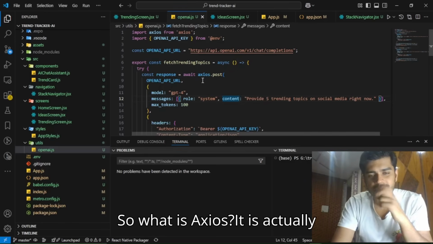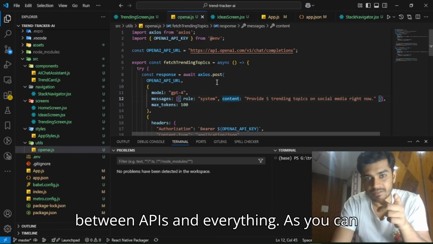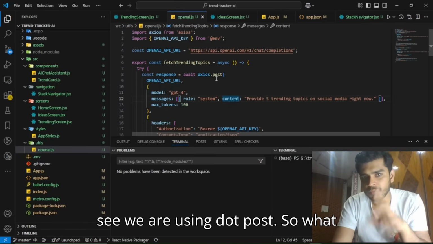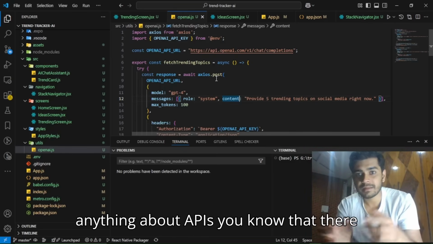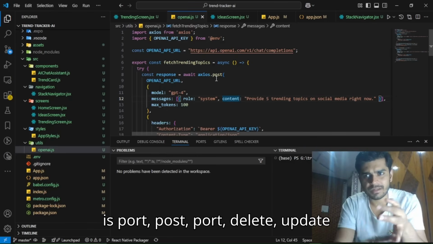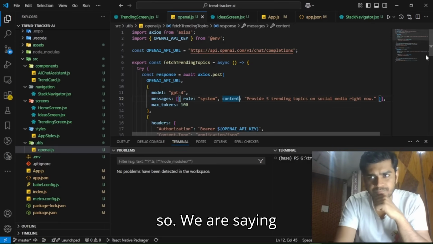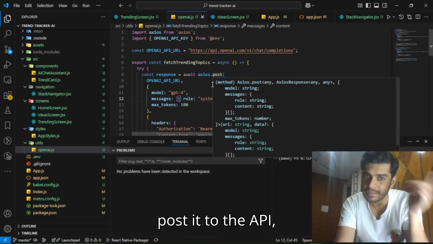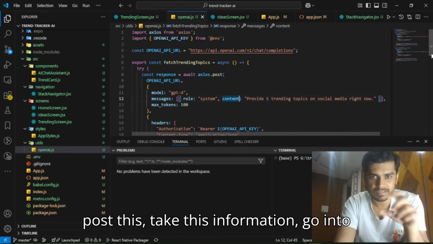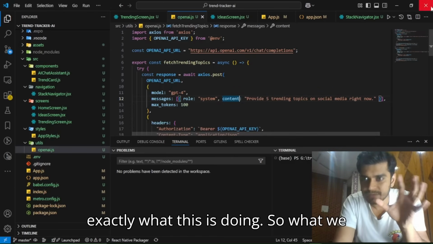So, what is Axios? It is actually used for communicating between APIs and everything. As you can see, we are using .post. So, what we are doing? If you know anything about APIs, you know that there is post, put, delete, update functions and everything, like get. So, we are saying, okay, whatever we are putting here, post it to the API, take this information, go into this website and post it there and get me the result. So this is exactly what this is doing.